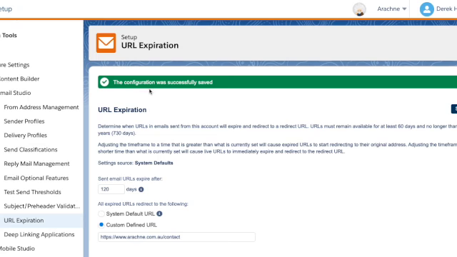done. So now if someone, from any emails that I send out from this point on, clicks through on a link that's expired, or in this case is more than 120 days old, instead of going through to that system default URL, they'll now go through to my contact page. A bit of a better experience, and I keep them within my own brand's ecosystem.